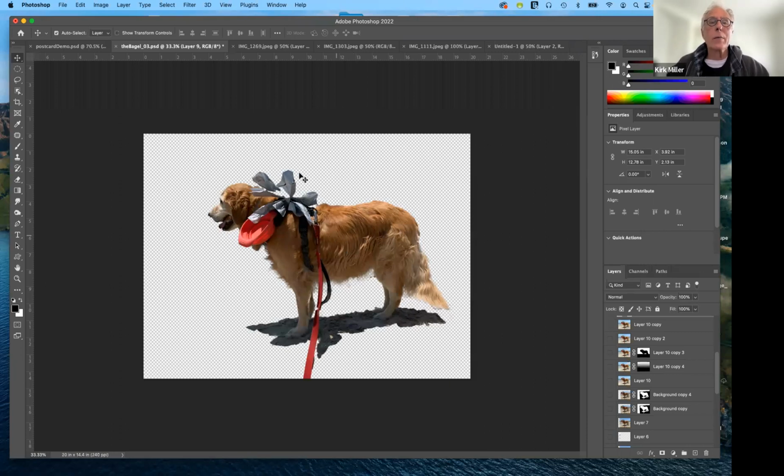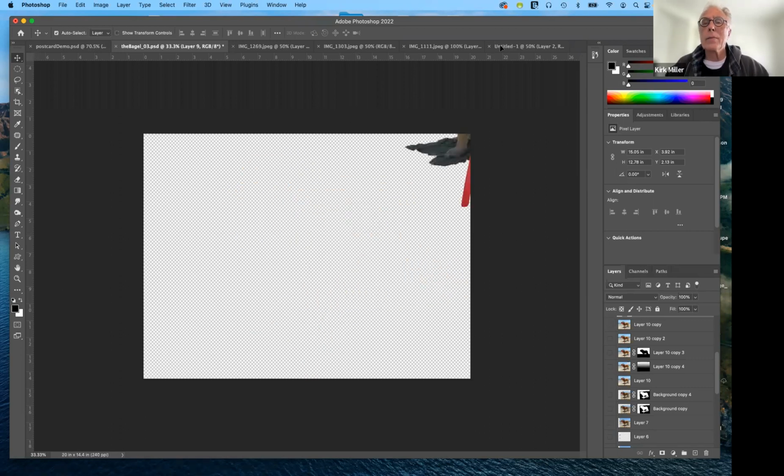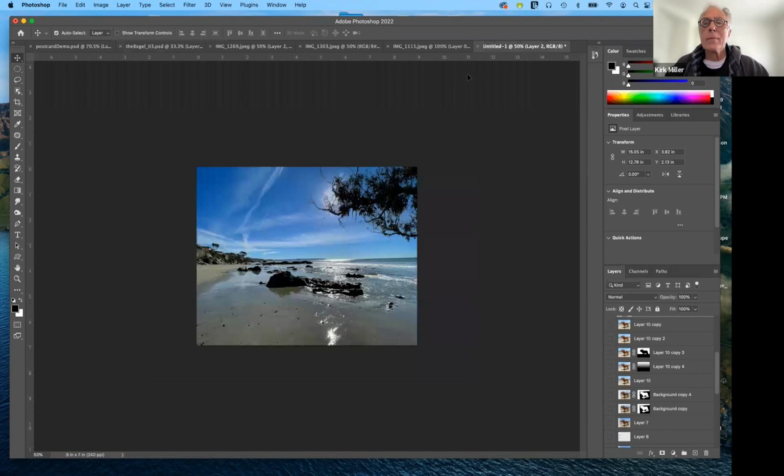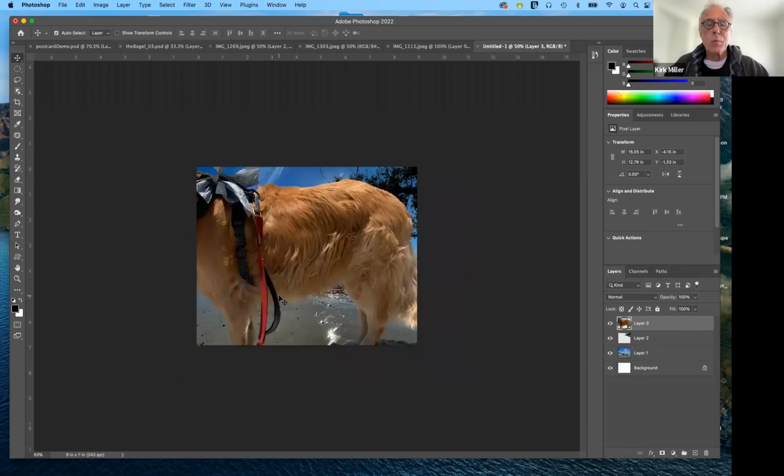And then what I can do, just as I had done before, is click and drag, go up to the untitled image and bring it in. And you can see she's just way too big. So I'm going to shrink it down, and then I have to place her and try to match the perspective.